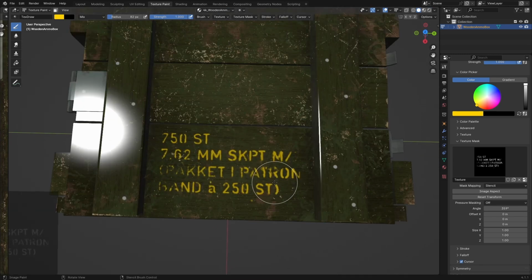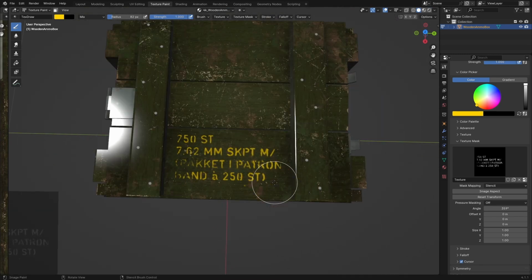So that's just really the better way of adding decals that I found really helps with just baking it to the texture instead of having a different object.